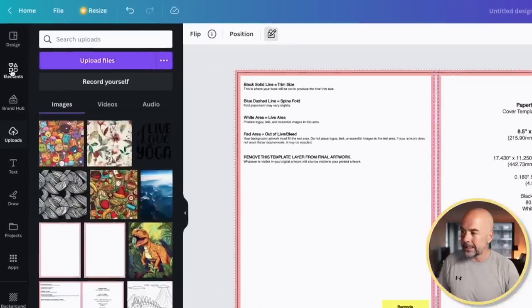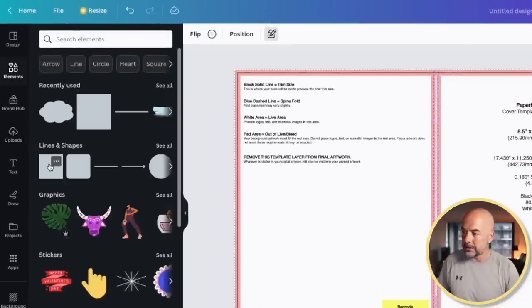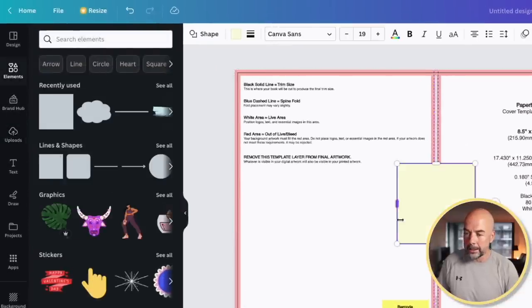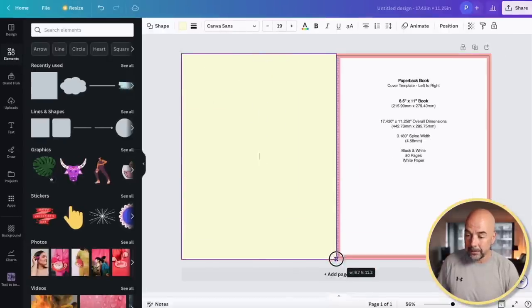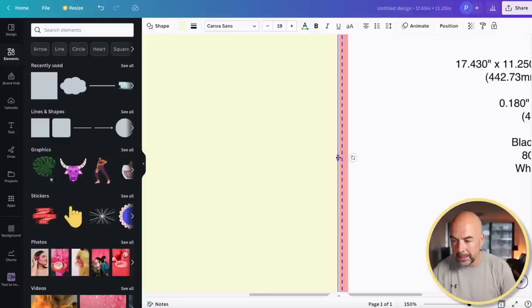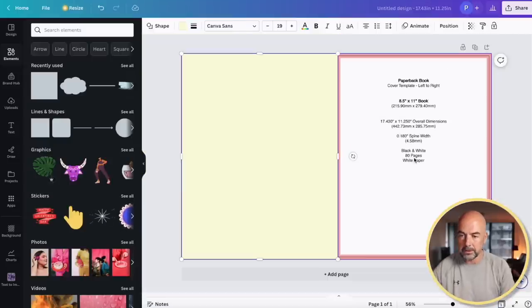Then left hand side, click on elements. Under lines and shapes, click on the square, and then don't worry about the color at the moment. So just going to drag that to top left-hand corner, then drag down, enlarge that, and just drag it across to that purple dotted line. Okay, reduce the size. Now we need to import our image that we've downloaded from MidJourney.